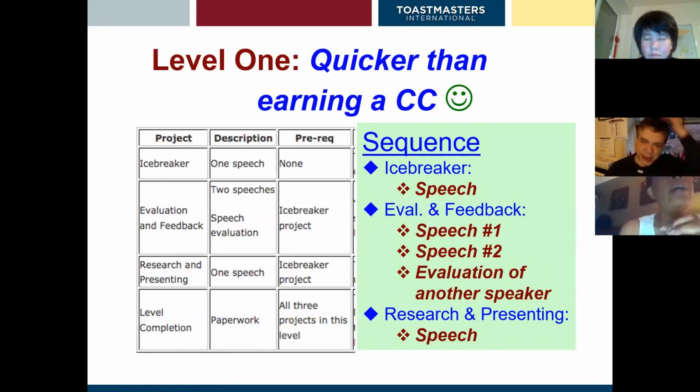In the old CC program, we had situations where somebody would jump in and for some reason do project 4 or project 3 before they would do the icebreaker. In Pathways, you must do the icebreaker first. Once you've done the icebreaker, then the other items in level 1, the 3 additional speeches and the evaluation of another speaker, can be done in a different order according to you.